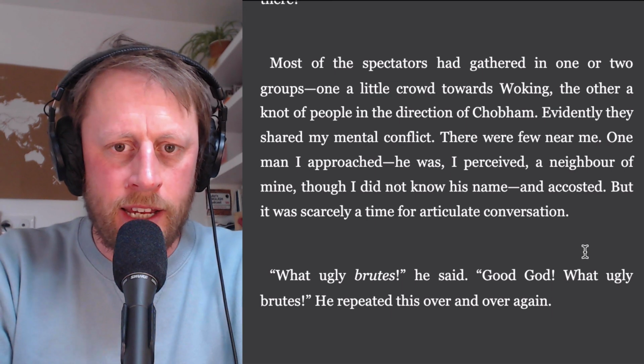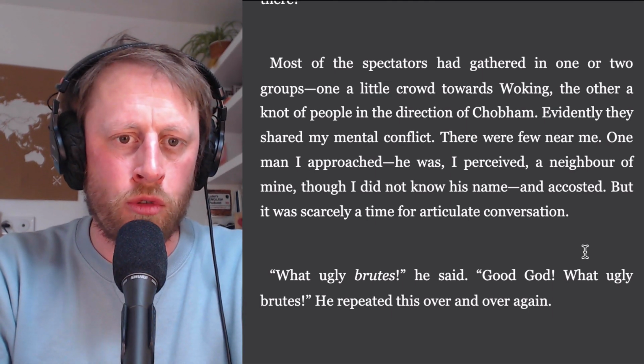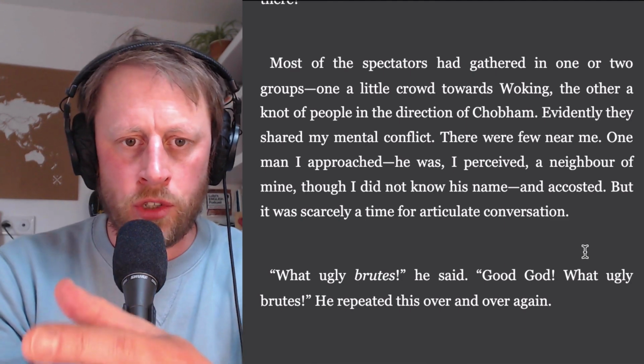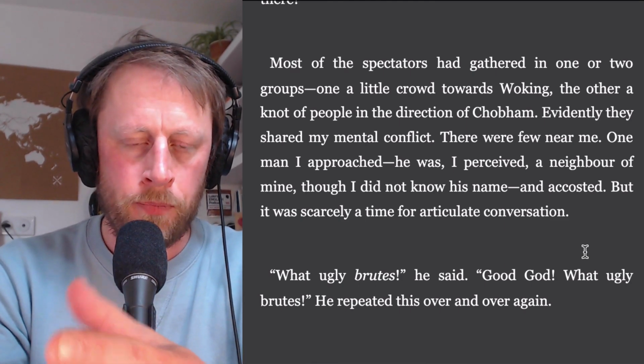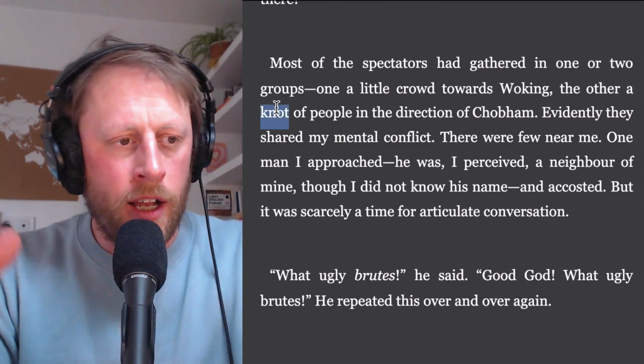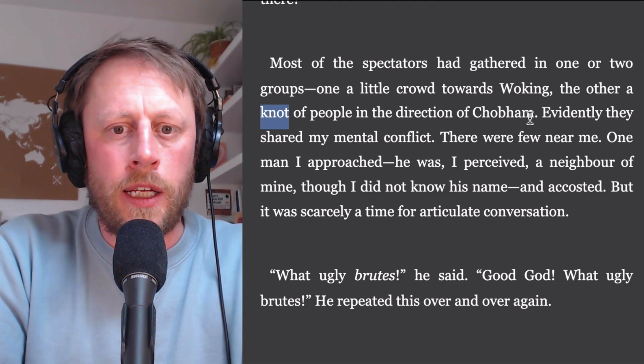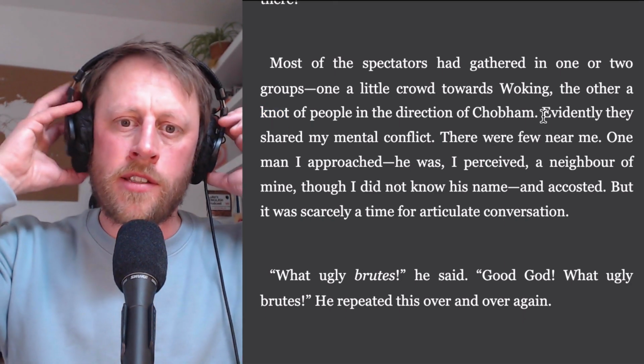Most of the spectators had gathered in one or two groups. One, a little crowd towards Woking. The other, a knot of people in the direction of Chobham. A knot of people, a close group, a small, tightly gathered group of people. Okay, so there's people on both sides.